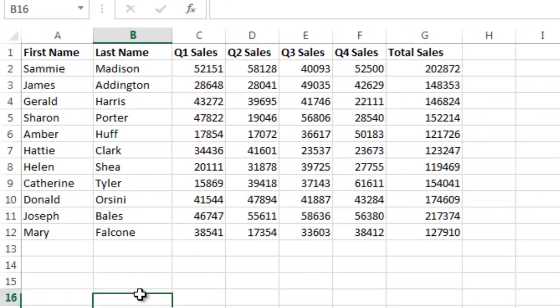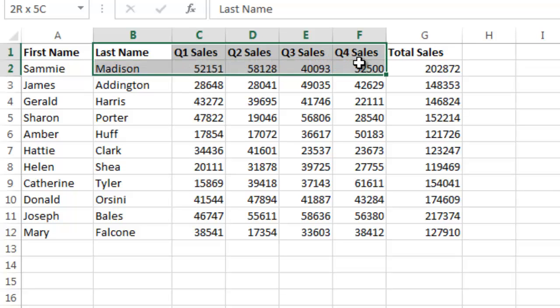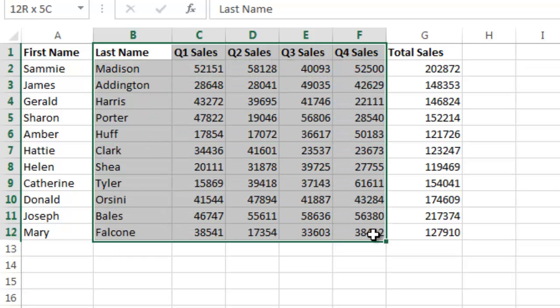So what I've done here is I've created a sheet where I have the sales team's last names, their quarterly sales, and their total sales. I'm going to start off by creating a chart. I'm going to do a column chart where I select the users' last names and their quarterly sales statistics. So I select that range.